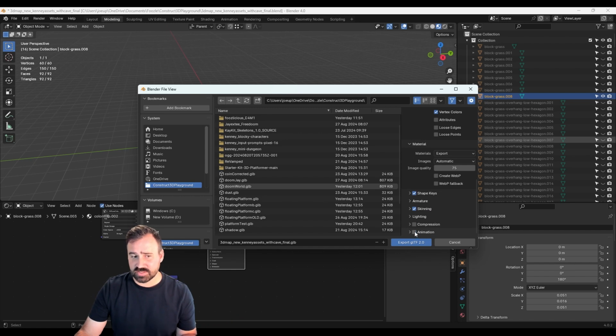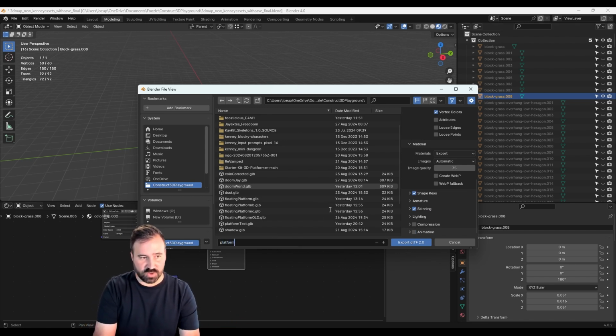And in this case, this doesn't have any animation, so let's uncheck that. Let's call this platform demo and export it.